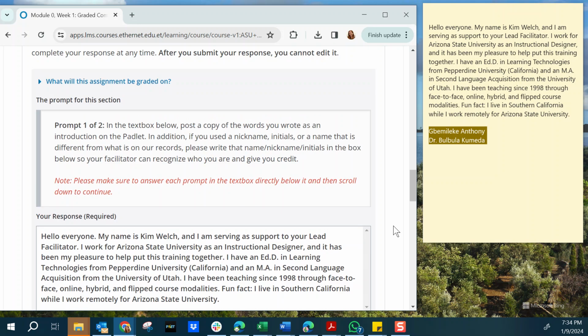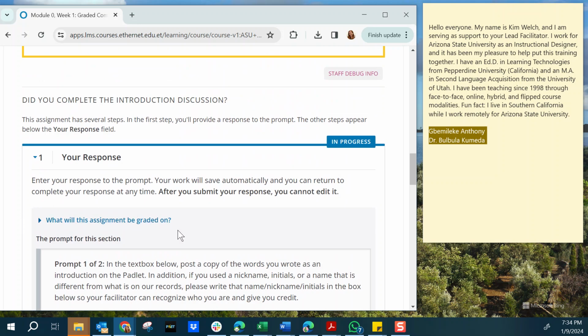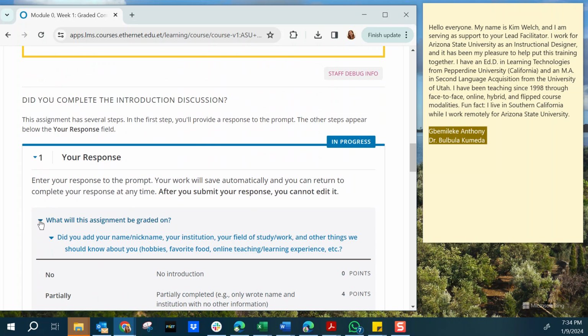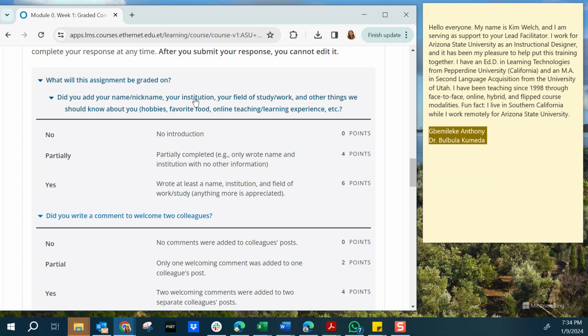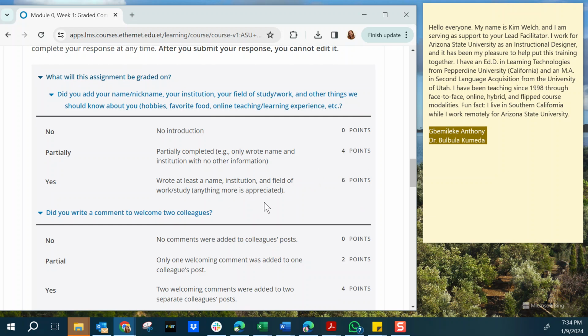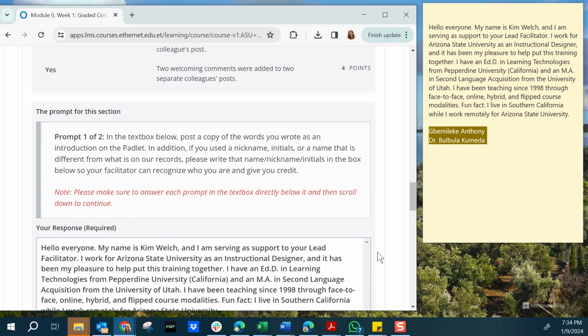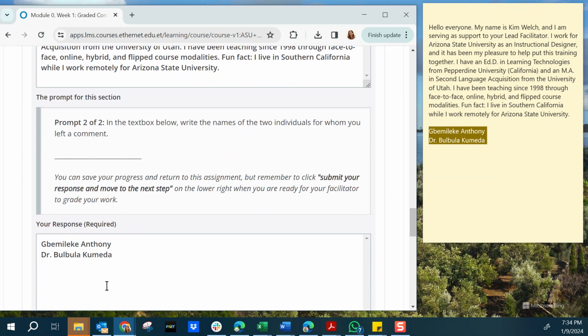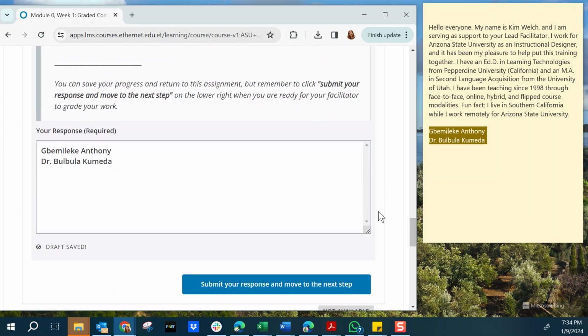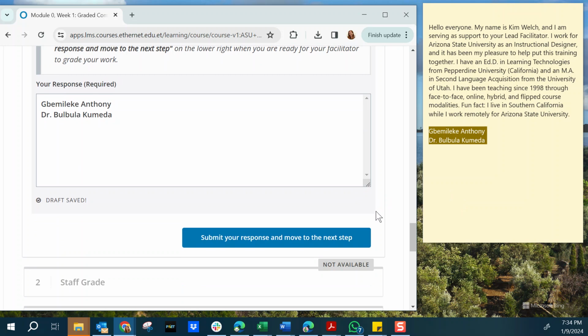Now maybe you want to see what your grade is going to be on. You can do that in the upper left by just clicking on this triangle right at the side here in the upper left, and it will tell you exactly what you will be graded on. I get 6 points for writing my name, institution, field of study, or work, and then anything more that's appreciated. And then did I write a comment to 2 colleagues? I'll get points for this. My facilitators will be able to grade based on the information I put in these boxes. So that's why it's important to put this information exactly like you have it in the Padlet.